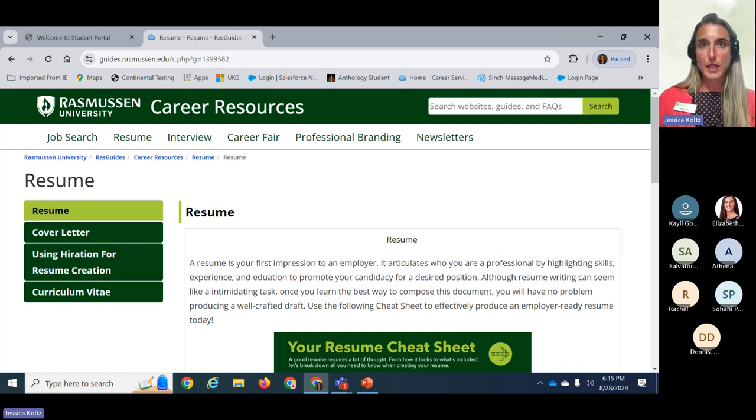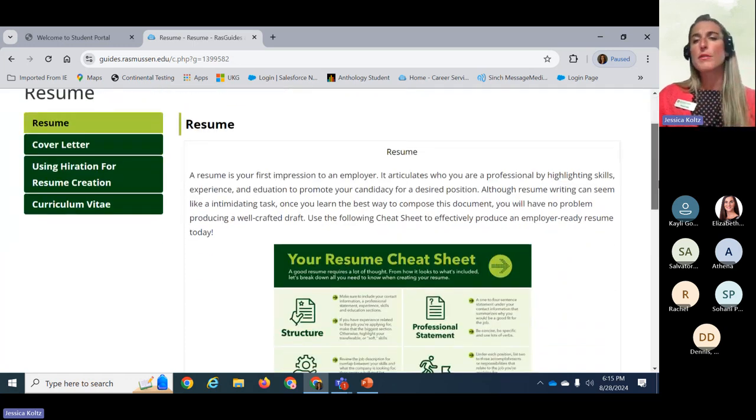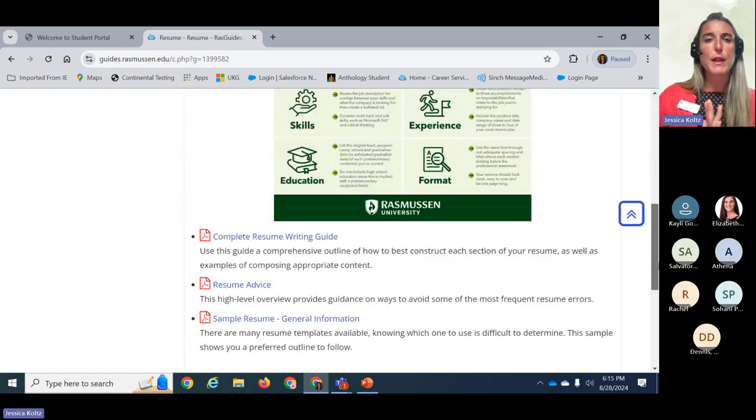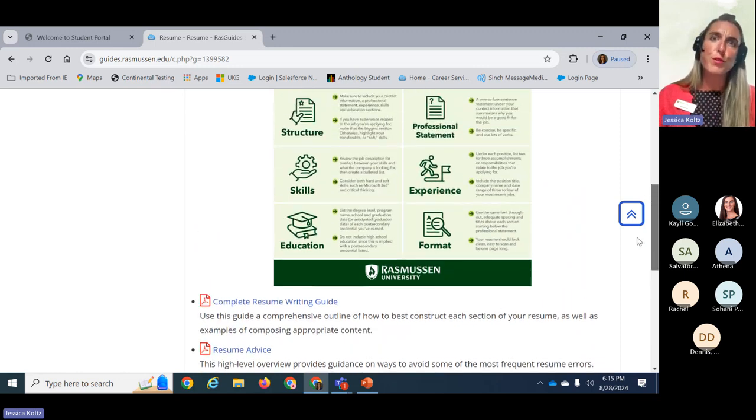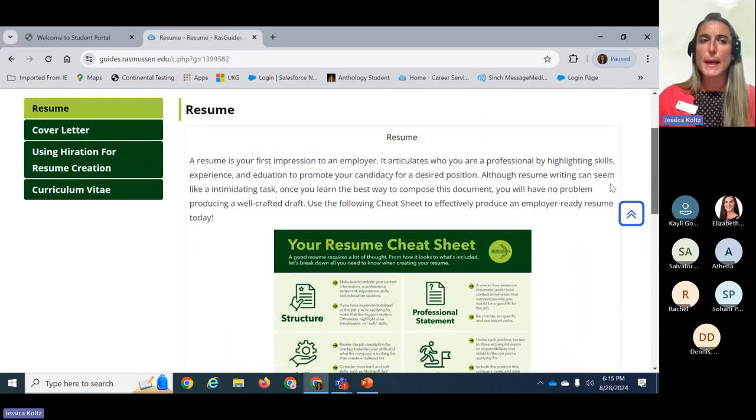And as we are living in such a virtual world right now, often your resume is your first impression. And so we want to help take the guessing game out of it. So we walk through with a cheat sheet we've developed. We have a complete resume writing guide and provide some overview on advice as you see at that bottom.